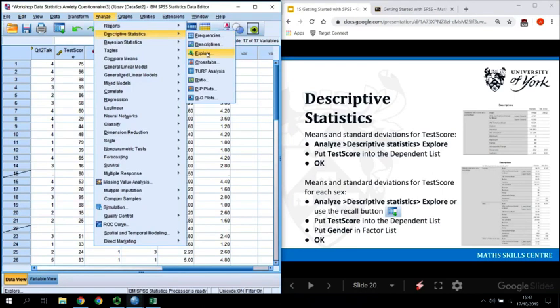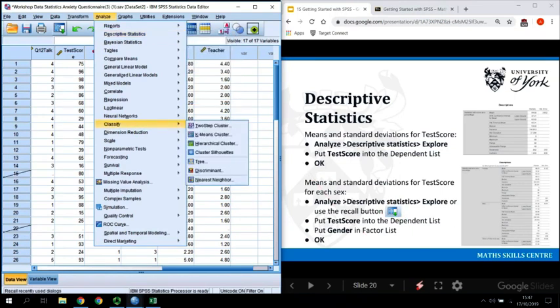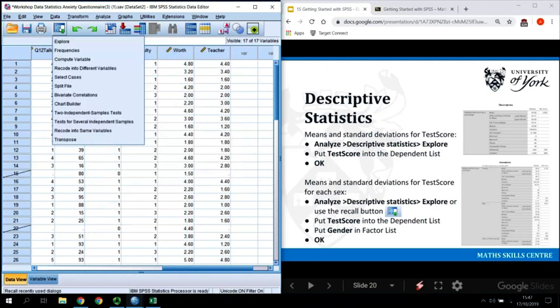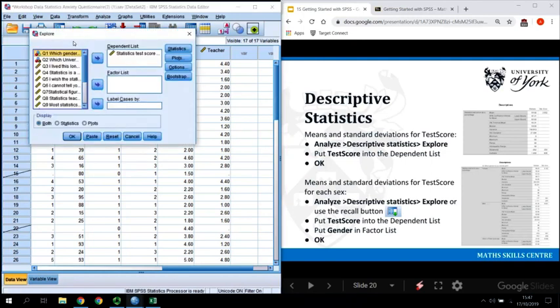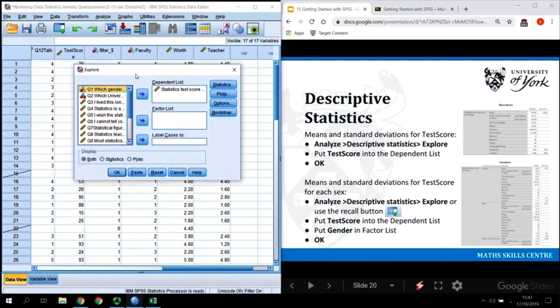But actually, there's a quicker way of doing something that you've done before, and it's using this recall button, which is just at the top here. So if I click on that, it gives me a list of all the commands that I've been to in the past. I've just been to Explore, so that one's at the top. If I click that, I'll get the same box appearing as I did before. The test scores are already on the dependent list.